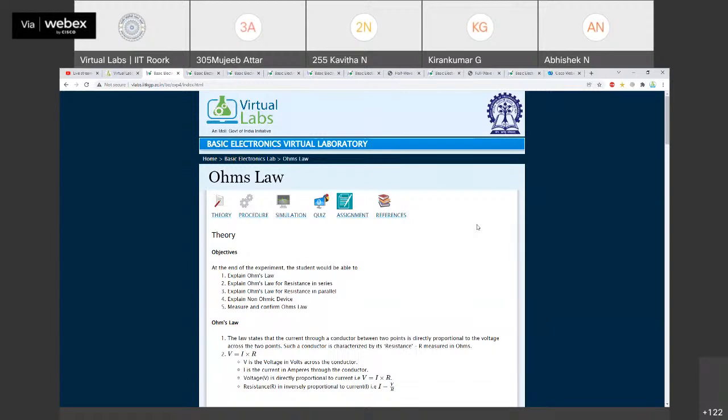What is Ohm's law, guys? V is equal to IR. Okay, V is equal to IR. Basically, this is the formula. What is the proof? Current is directly proportional to the voltage.